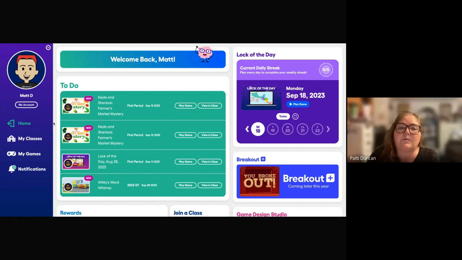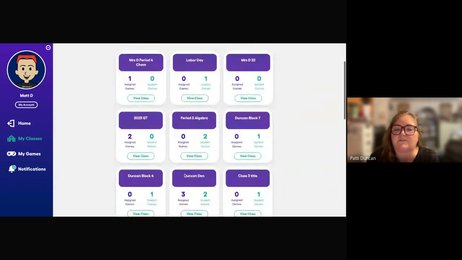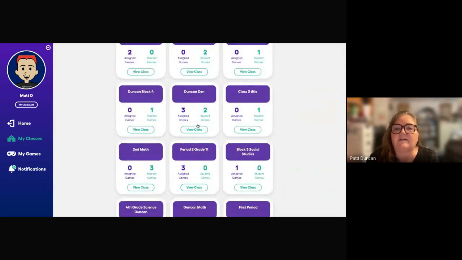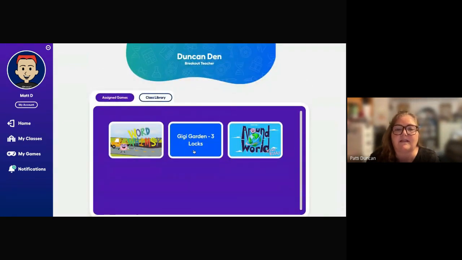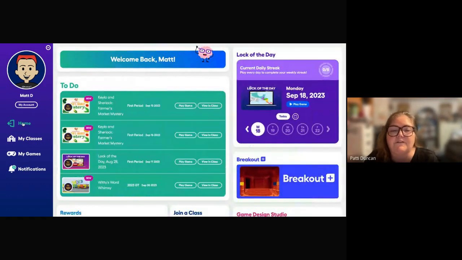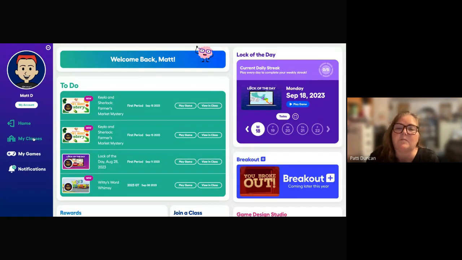And in the student portal, the 3 or 4 most recently assigned games are going to show up in this to-do list. So if you tell them log into Breakout EDU and play the Keela and Sherlock game in your to-do list, it should show up right there. Another way that they can find games that you've assigned to them is to go into their My Classes and find your class, right? So let's say they are in your Duncan Den class, they would view that class and they would see the games that have been assigned to them here. So they have 2 different ways to find assignments. These are going to be the most recent assignments, and then any assigned game will be in their My Classes.